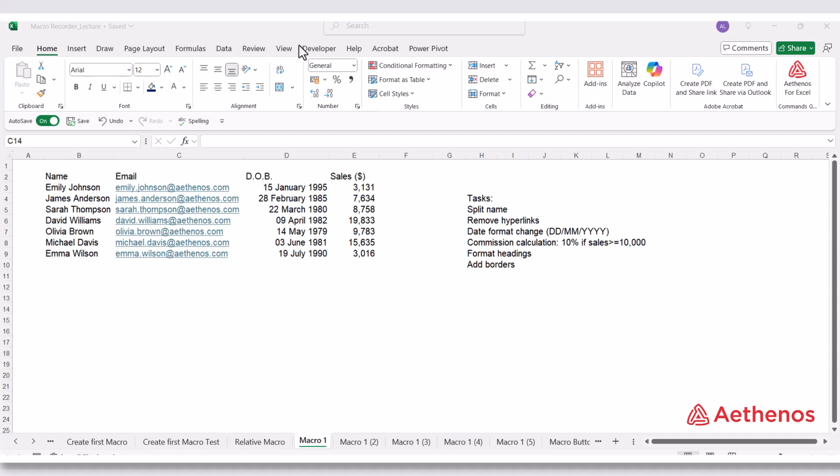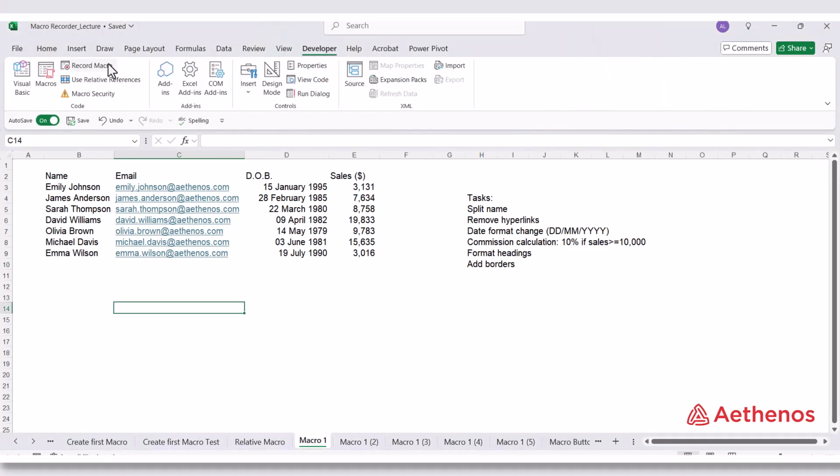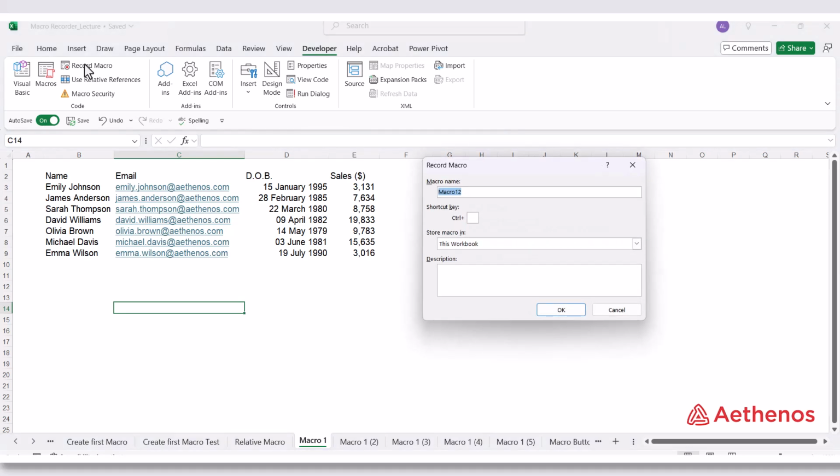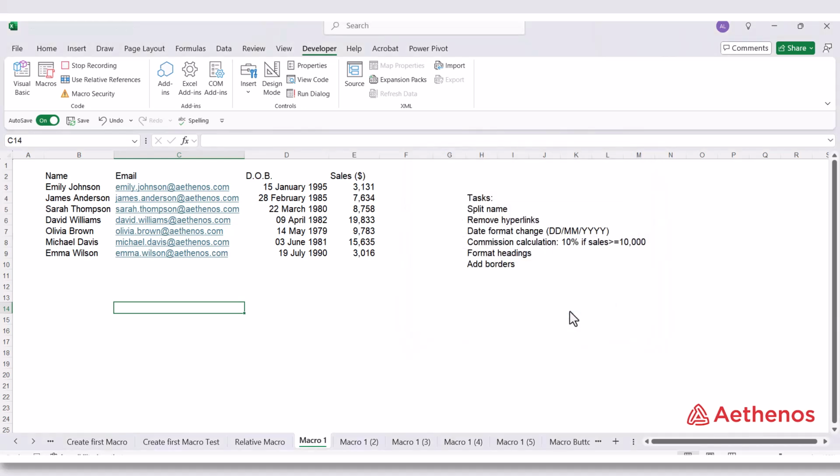So I'll come here, go to Developer, click on record macro, and I will give the name sales report. And I will use the shortcut key Ctrl+Shift+T. And I will save in this workbook. And description, I will leave it blank. Click OK. Now it's recording.